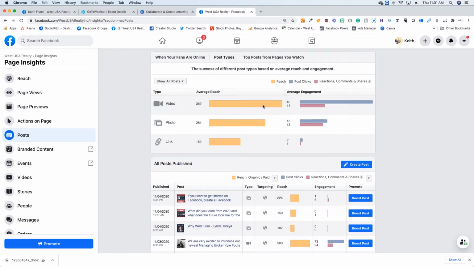Your post types will break down by whether they're an image or a video or a link. Videos, I'm telling you guys, videos, and Facebook will tell you this because they promote video considerably. Videos will be a big play for you. So I know there's a lot of apprehension about being on camera. If you can get past that, or you can use some creative techniques like creating slideshows or doing a narrative.